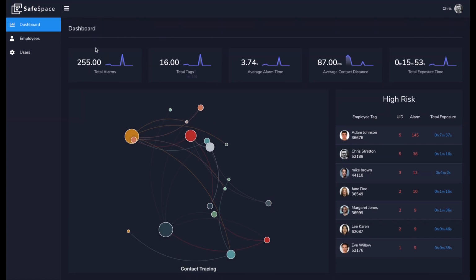So within that 14-day period, so the last 14 days, we've generated a total of 255 alarms. They were generated by 16 devices, so 16 tags. The average alarm time was 3.74 seconds. The average contact distance was 87 centimeters, and the total exposure time was just shy of 16 minutes.